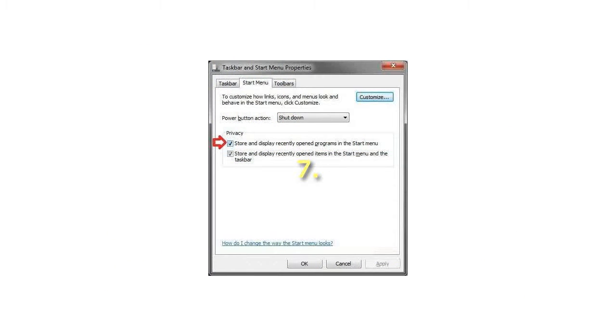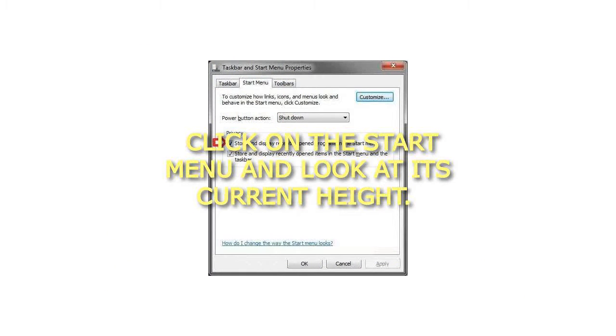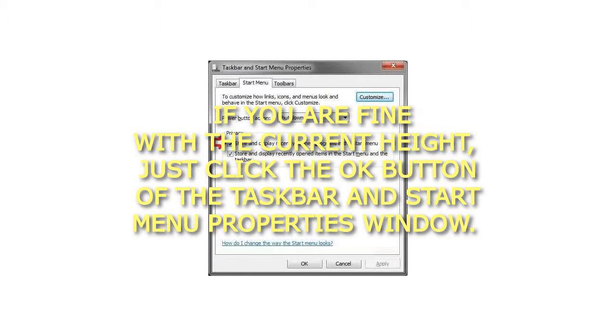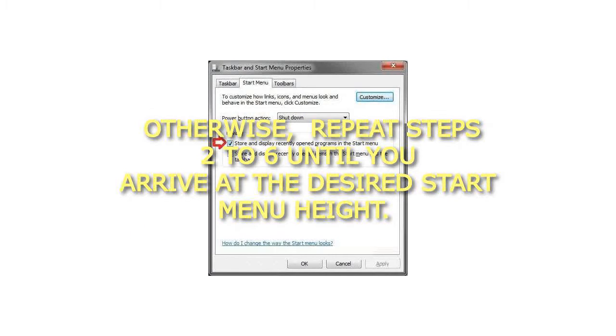7. Click on the Start menu and look at its current height. If you are fine with the current height, just click the OK button of the taskbar and Start menu properties window. Otherwise, repeat steps 2 to 6 until you arrive at the desired Start menu height.